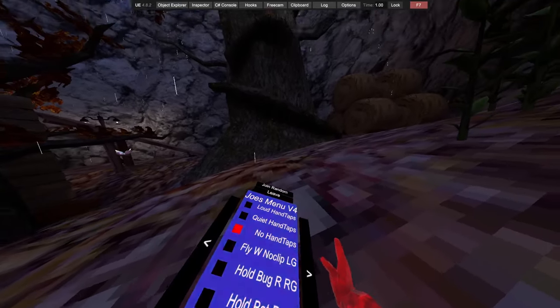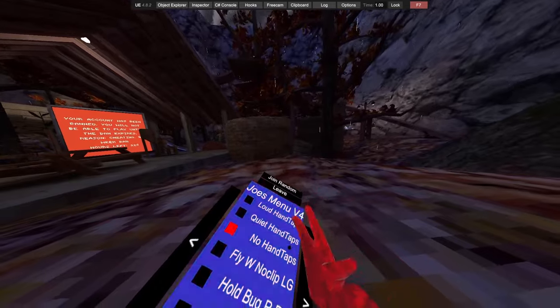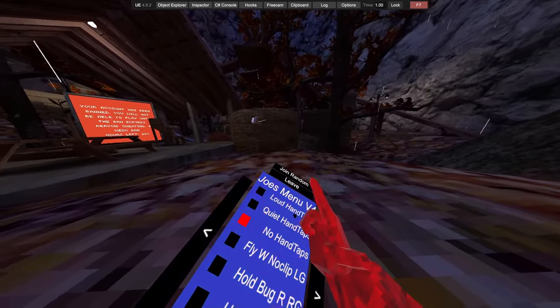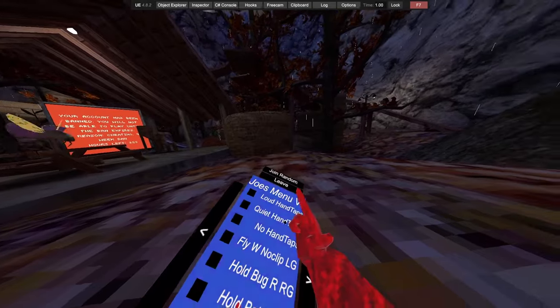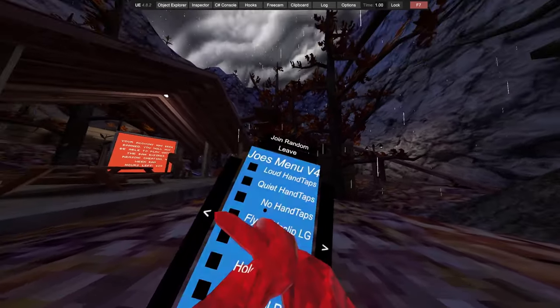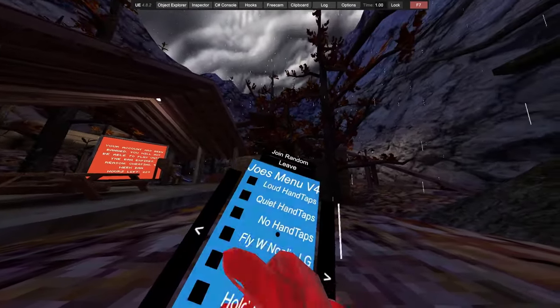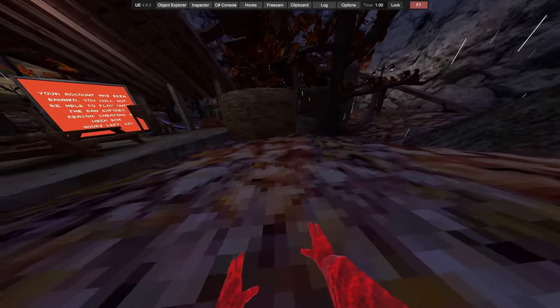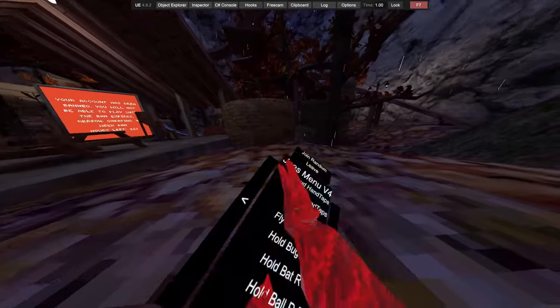Wait. Oh god. Never mind. I mixed up the words. That's meant to be no hand taps, and that's meant to be no hand tap delay. I will change that. With no hand tap delay.